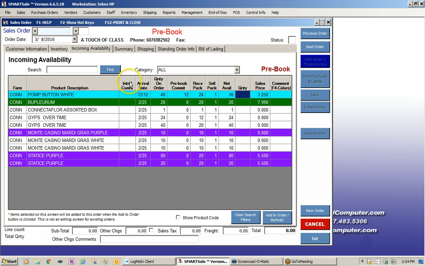So I can go ahead and see any internal comment that the buyer gives to me can be put here, so you can see the internal comments like this is a special order, or it may be delayed, or whatever his comment is for the sales reps. We also have the estimated arrival date. We also have the quantity that's on order, and then anything that's already been committed against this quantity. So on this first, the pom-pom button white, we also already have 12 units committed on the 48. So that gives the balance on there of what's available for sale is 36.